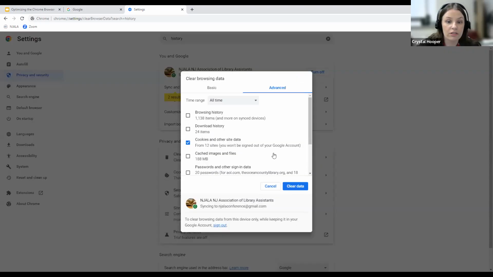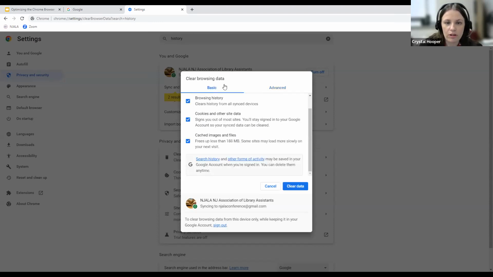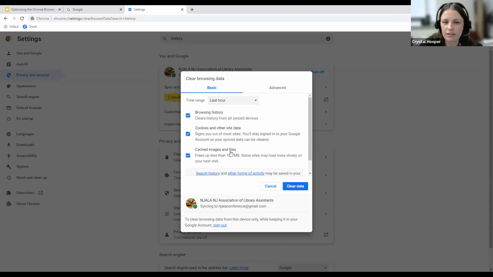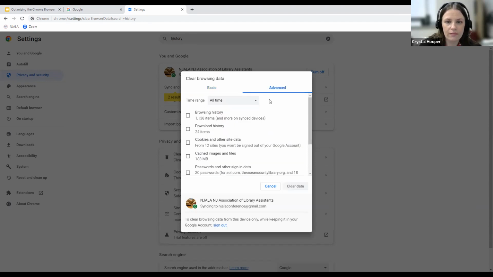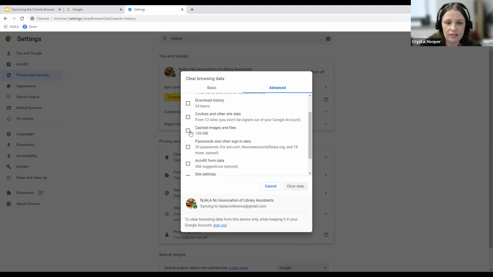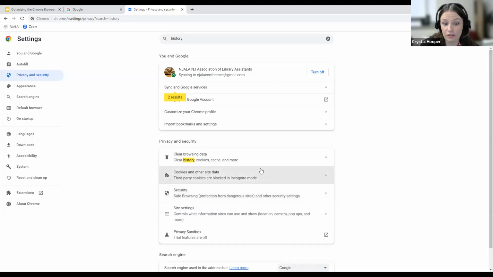So if I wasn't sure where I found it the first time, I can get into that same menu we found before. Remember I said a lot of times it defaults to basic, and you don't necessarily want to do all time, because then you could lose everything you ever thought you saved. I like the advanced, because then I can say, oh, okay, cached images and files. Oh, 20 passwords are saved. That to me is a little concerning. So let's go look at it. Let's go see what they are.